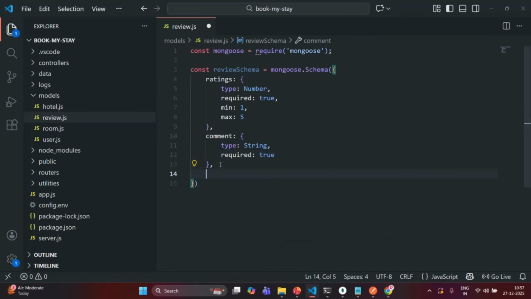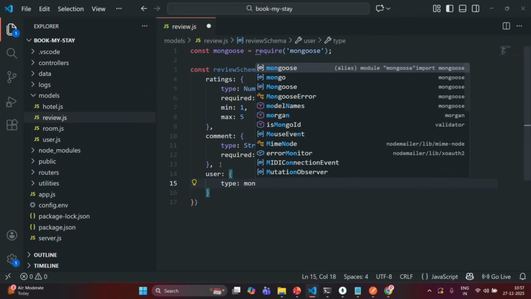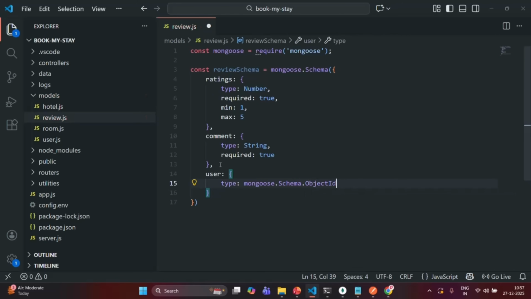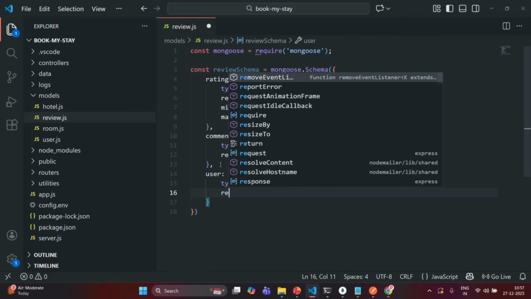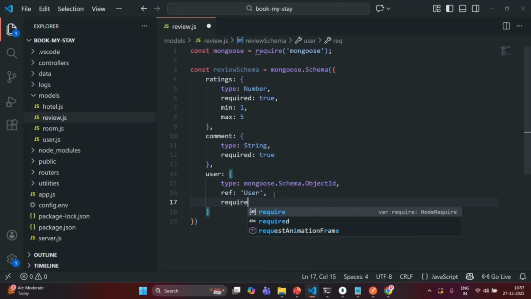Then we are also going to have the user ID. I'll simply call the field name user. This is going to be of type mongoose.Schema.ObjectId. Here this is going to reference the user model. Our user model is associated with the user collection in the MongoDB database, so this ObjectId is referencing that user collection. For that, for the reference, we have to specify the model name. And this is also going to be a required field, so I'll set required to true.